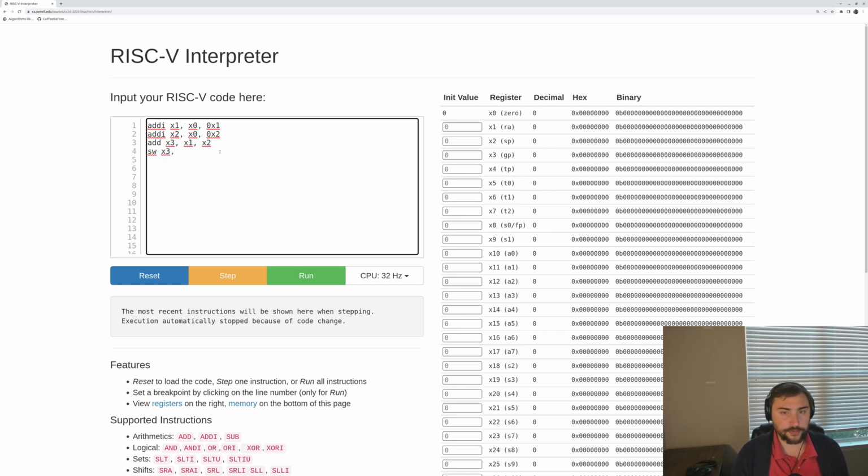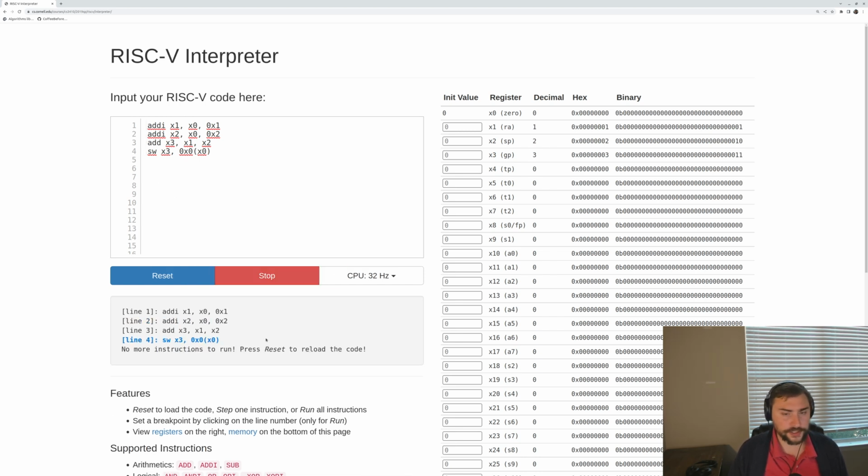And that place in memory will just be at a zero offset from address zero. X0 again is a zero register, so it just holds the contents of zero. So the address that we're storing to is a zero offset from zero, so it's just going to be at address zero. Let's run this, and we'll run all of our instructions. You can see all four executed. We see X1 got set to 1, X2 got set to 2, X3 got set to 3.